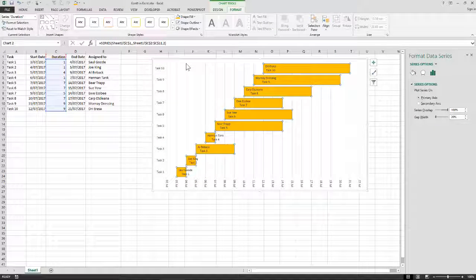So that's it, guys. Remember that a Gantt chart should really be done in Microsoft Project, but if you want a very simple, quick Gantt chart, or relatively simple, quick Gantt chart done in Excel, it is possible.